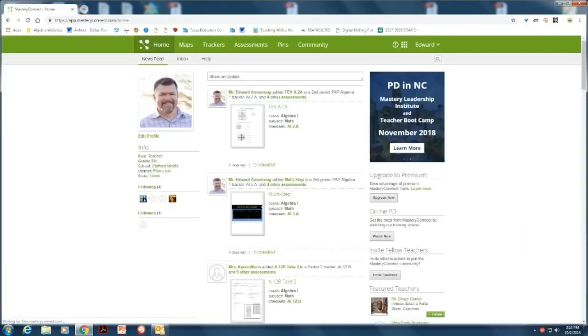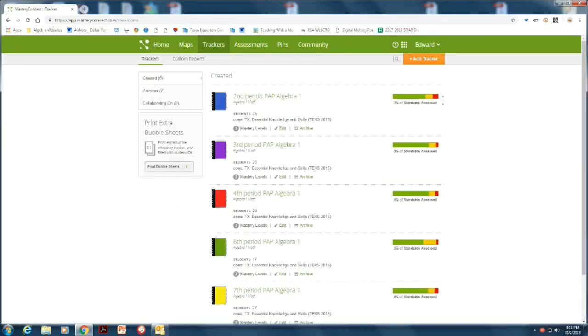Once you get logged into it, one of the first things you can do is create trackers. The trackers are just little grade books for your classes. The nice thing about it is you can create a CSV file off of your class roster and just upload it that way.